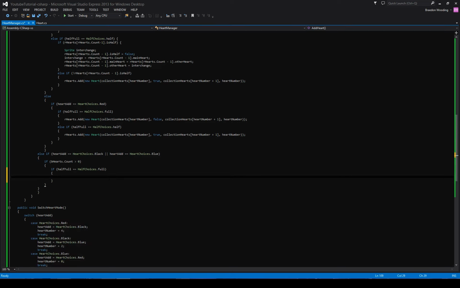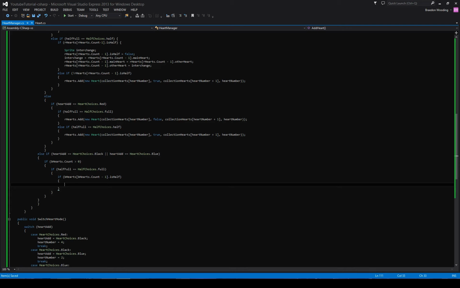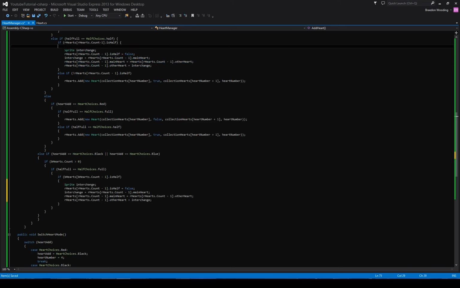If it's greater than 0, if it's full, if b hearts dot count minus 1 is half, so basically no difference to what we had before. Alright, there's actually no difference. Then what we do is we get the sprite interchange thing that we had before. And guess what? We copy and paste it.